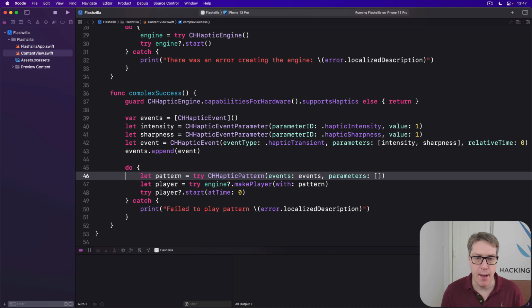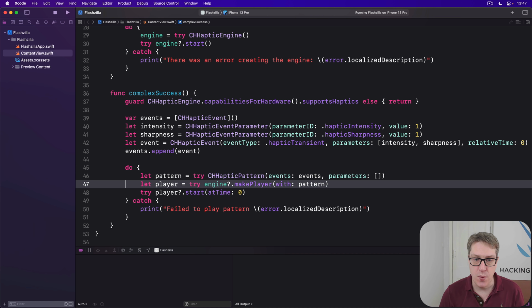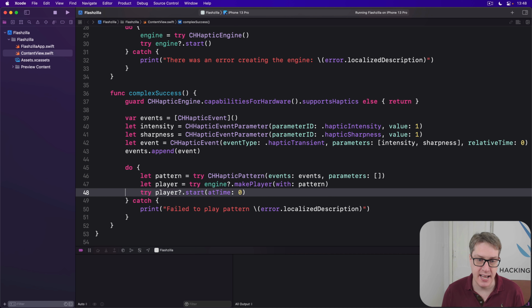We then make a pattern of all the events. So a pattern can have many events inside it. Tap here, sharp, then tap here weakly, whatever you want to, with no parameters attached to that. We then ask our engine, which we made earlier, to go ahead and make me a player from that pattern, ready to play, which could be done immediately or stashed away and done later. It's down to you. Whereas here, it's saying just start immediately.